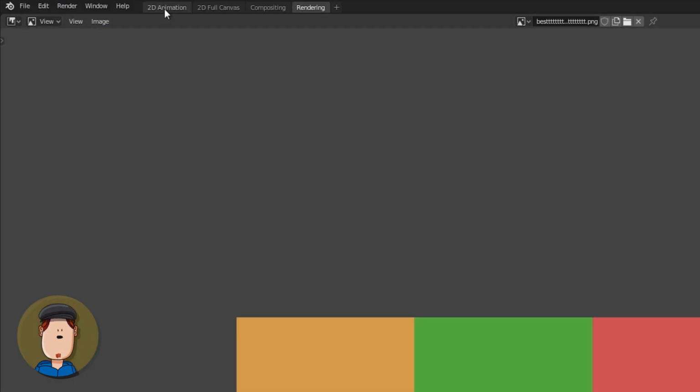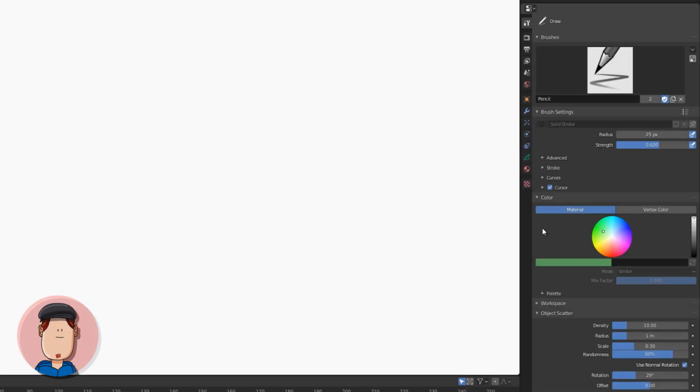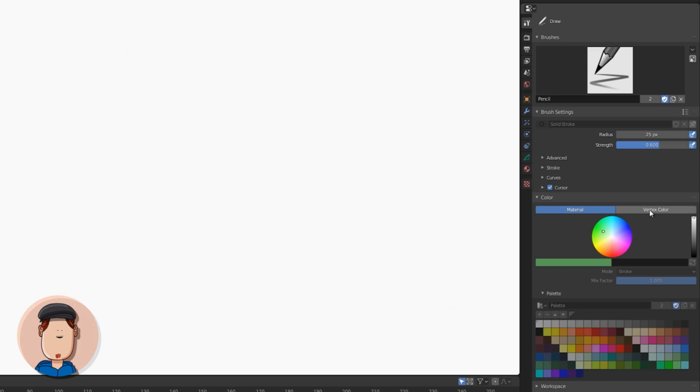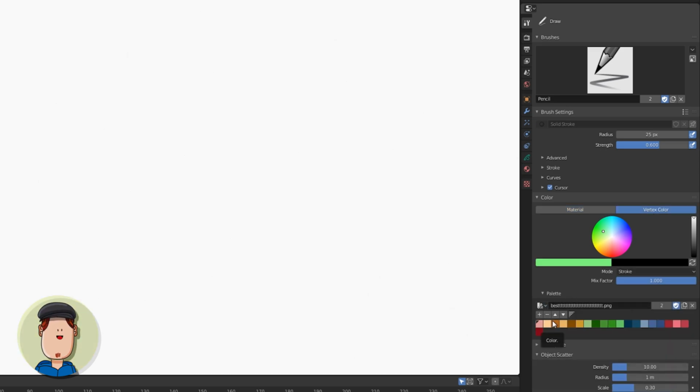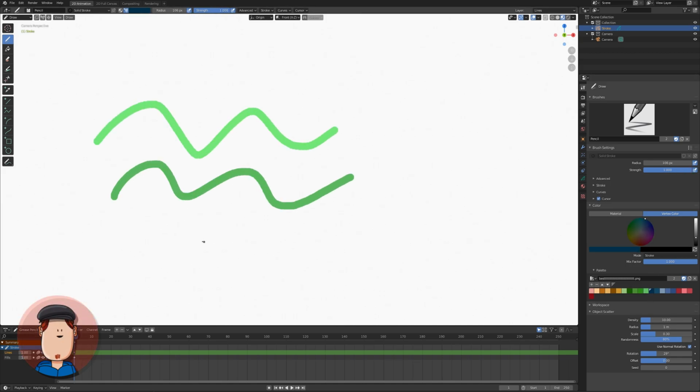You can go back to 2D Animation tab. You can find your palette in Active Tool Settings under Color and Palette. You need to be in Vertex Paint mode or use Tint tool to select these palettes. You can also use these palettes to color 3D objects in Texture Paint and Vertex Paint modes.